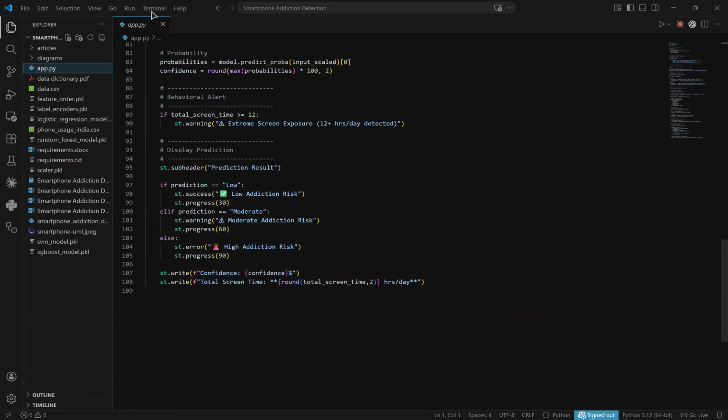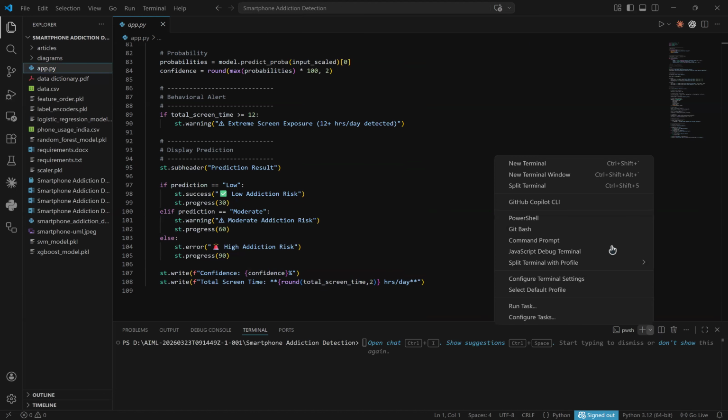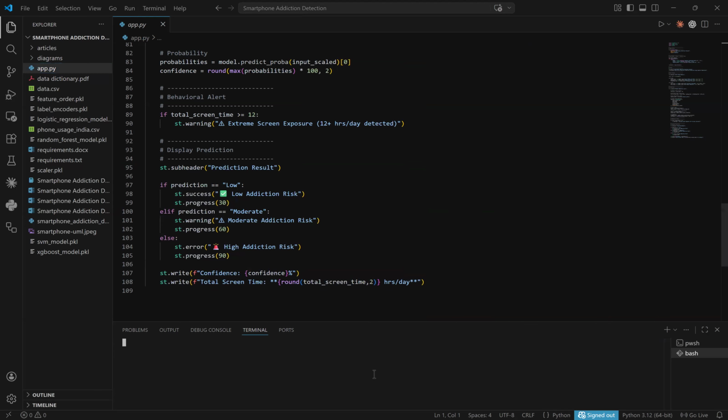Now, once you get your hands on this code, what you have to do is open a Git Bash terminal. After opening a Git Bash terminal, you have to create a virtual environment using python -m venv .venv. Using this line of code, you can create a virtual environment. After creating the virtual environment, you have to activate it using this line of code.